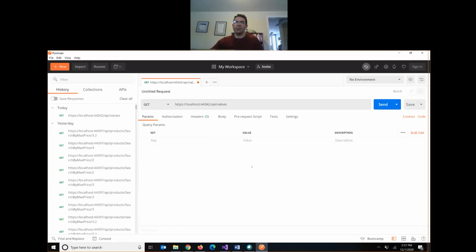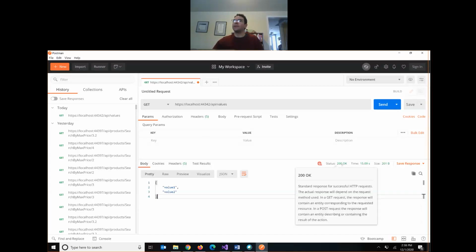And if I pull this up, it shows me at the bottom I got back an array of strings that said value 1 and value 2. And I also get an HTTP status code of 200, which is the standard response for a successful GET request. So in a GET request, the response will contain an entity corresponding to the request. In POST, the response will contain an entity describing or containing the result of an action.